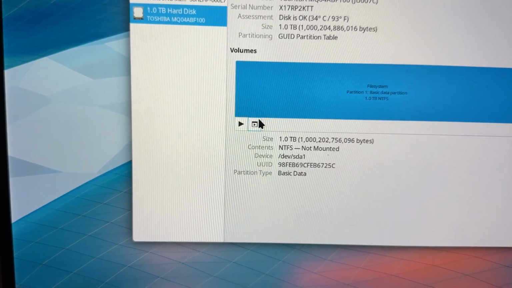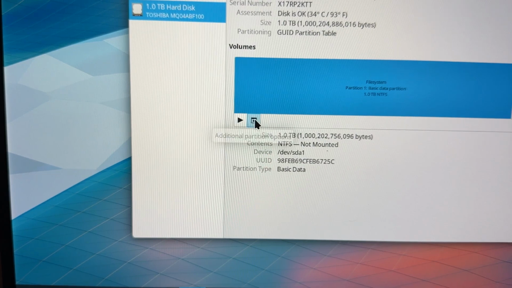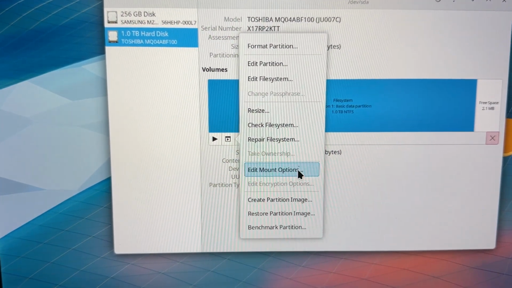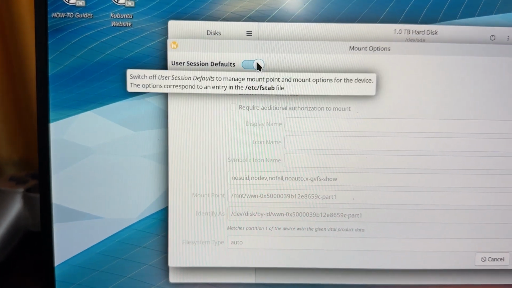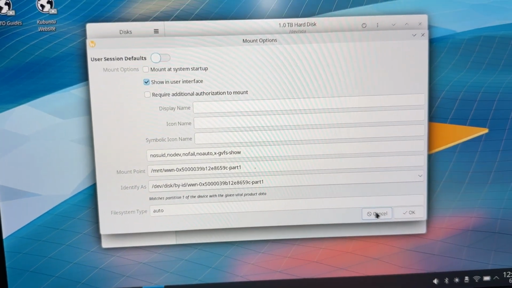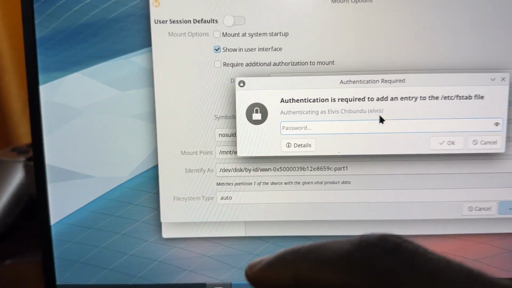Click on this icon right here to open the additional partition options. When you click on it, you click on edit mount options. So you have to uncheck this user session default. Uncheck this and click on OK. It's going to ask for your password. I'm going to input my password right now.